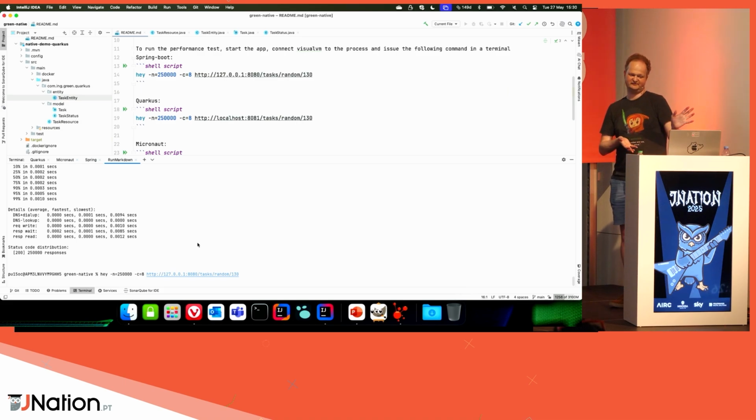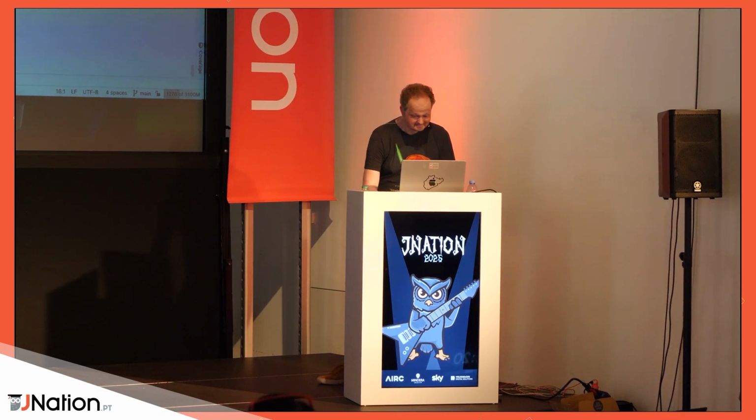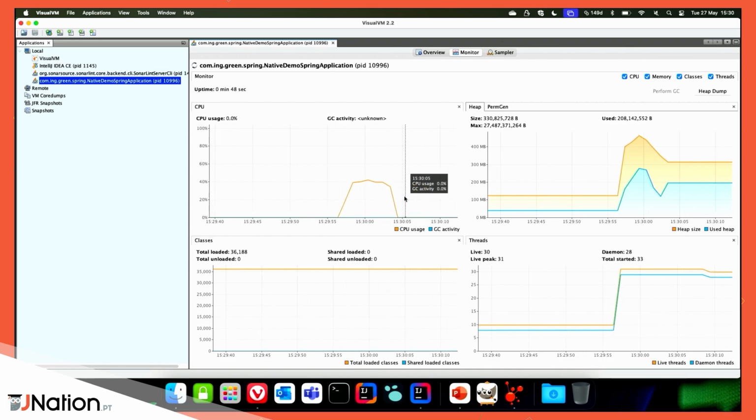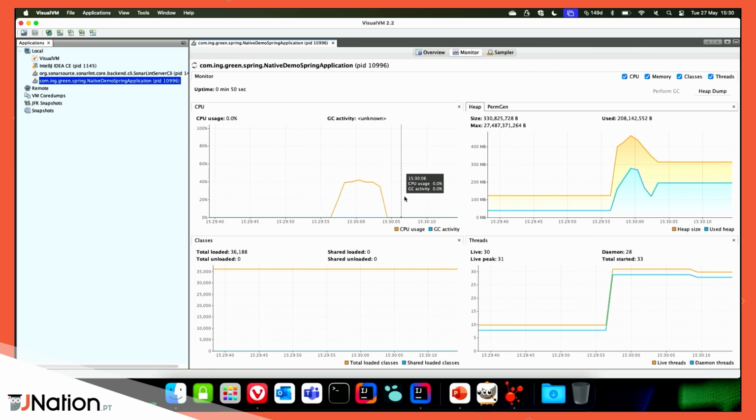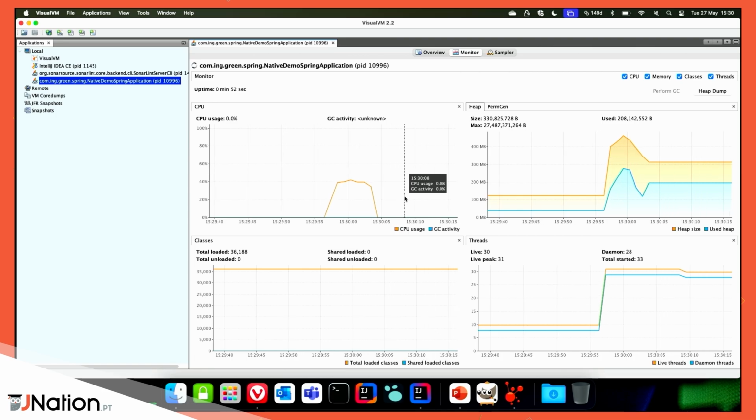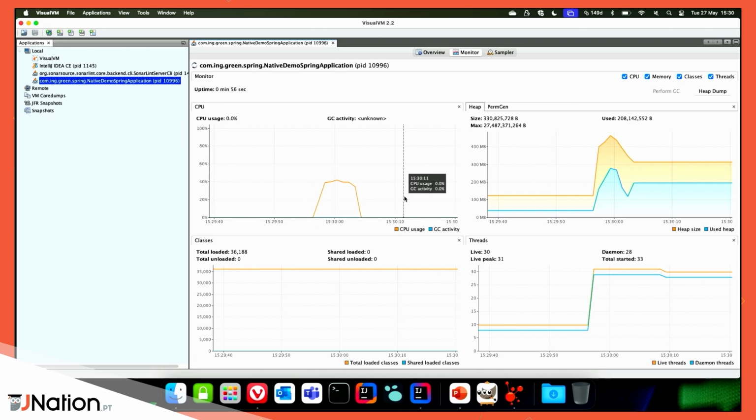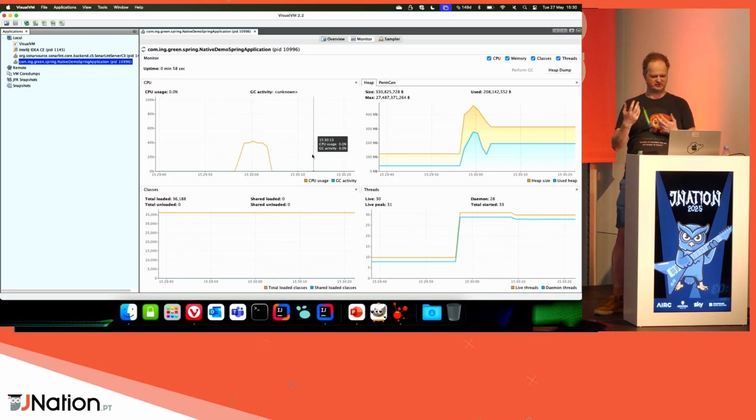And I should have run the JVM test twice for the warm-up, but yeah. As you can see here, it is still quite high in CPU usage, but it's more solid because it knows what to expect. It's built that way, being ahead of time compared to the JVM that has to think about what does the user want here, what does the application have to do.